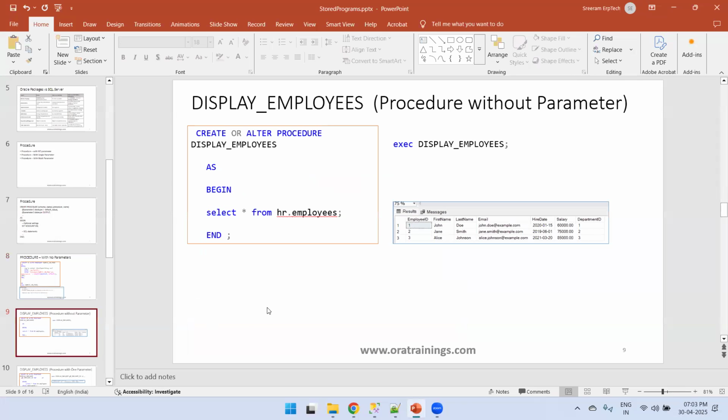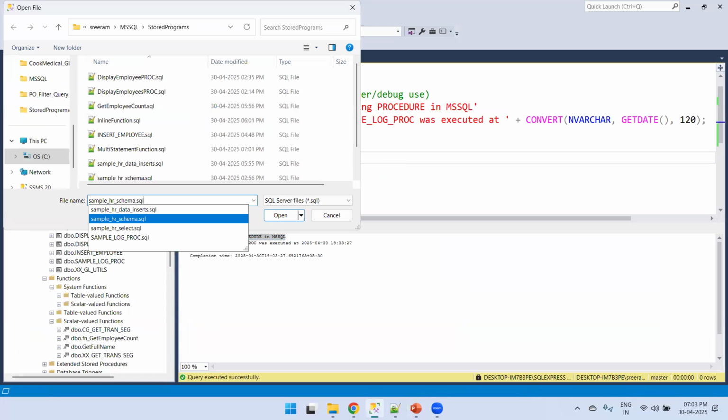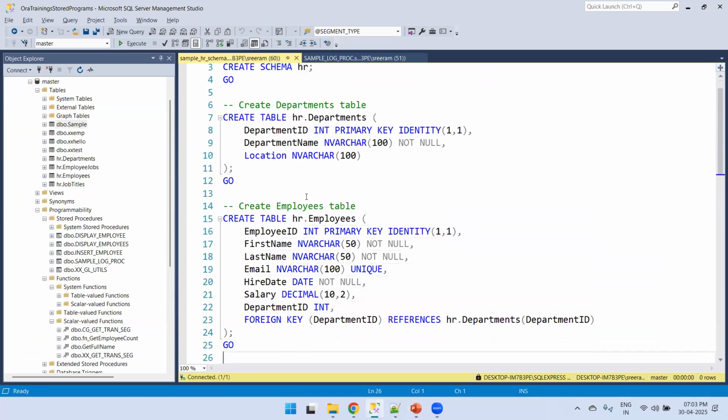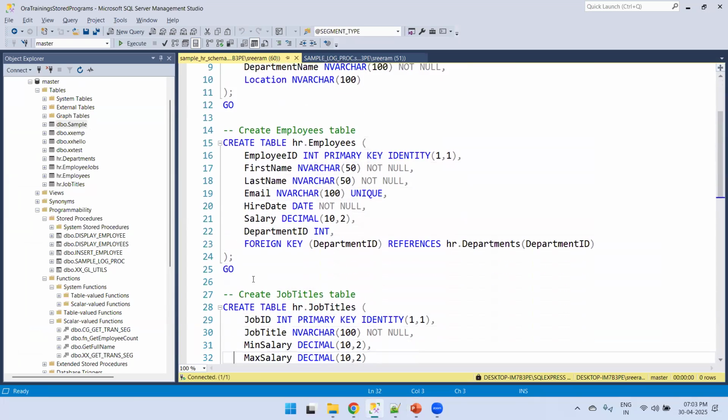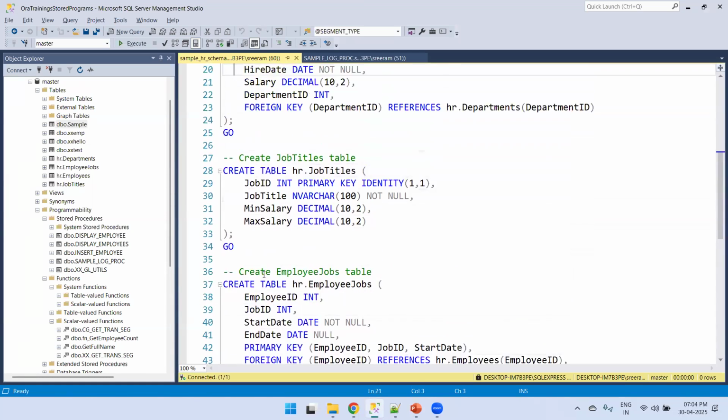Now we'll see another sample wherein we'd like to display the employee details, right? Before discussing this one, what I would like to show you is a schema which I have considered. So let me show you the sample HR schema. I have a couple of tables like HR departments, HR employees, HR job titles, as well as HR employee jobs. These are the tables which I want to consider.